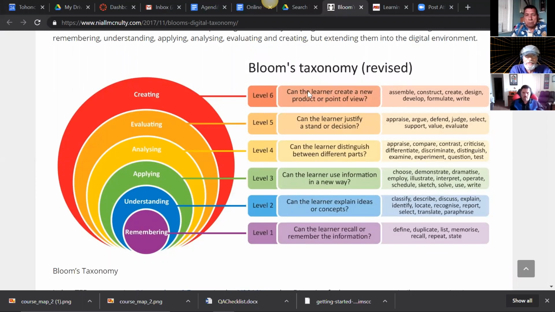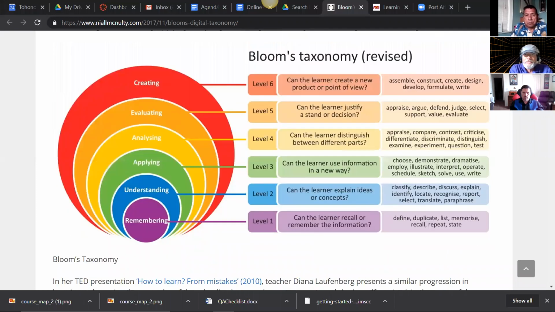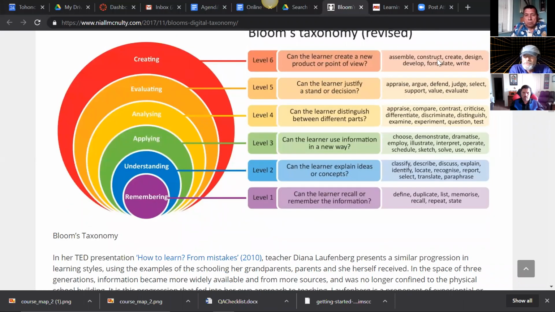They're creating a new product. They're creating a video or an audio. And that creation is the highest level of attainment in this taxonomy. So it also includes words. These are the verbs we can use to create a decent objective.